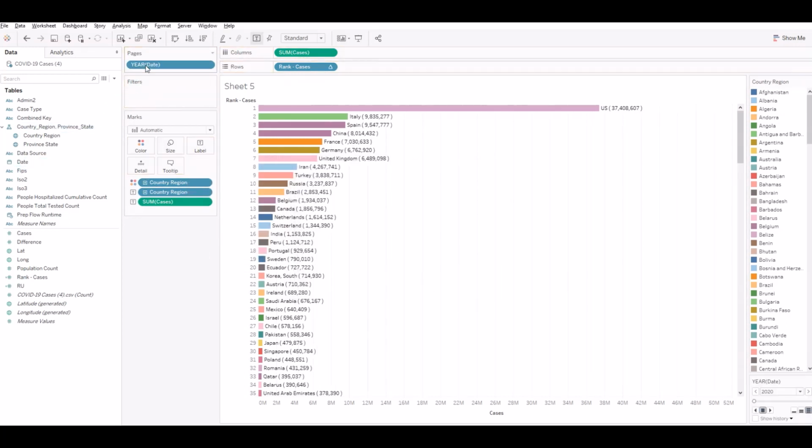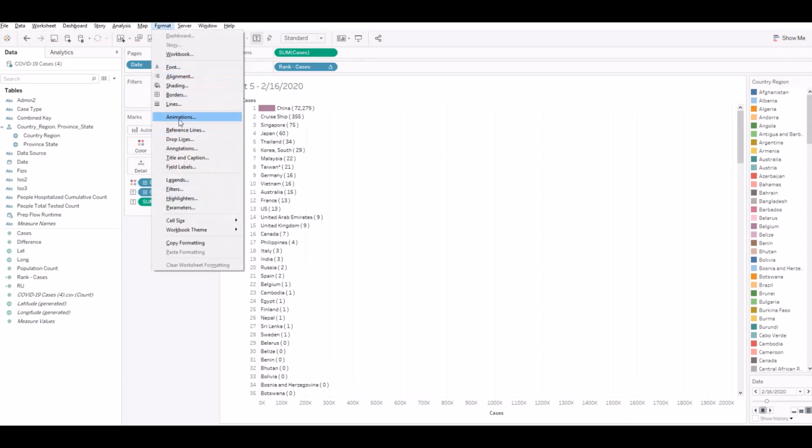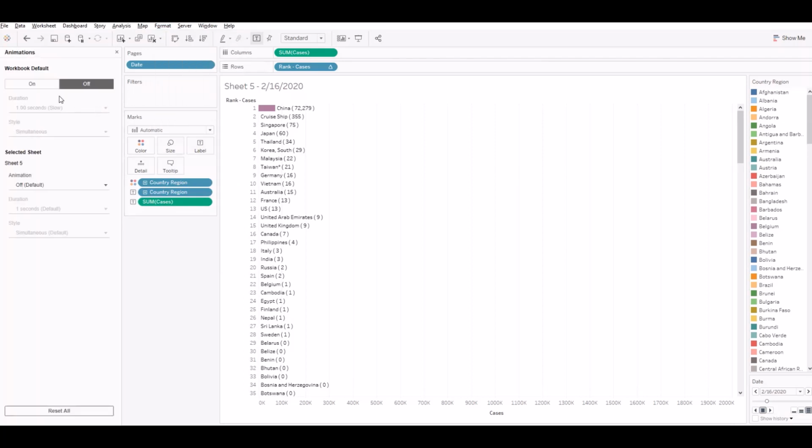So drag and drop the date field onto the pages shelf and choose exact date. Then click on the play button. To turn on the animations, go to the format tab, choose animations and then select on.